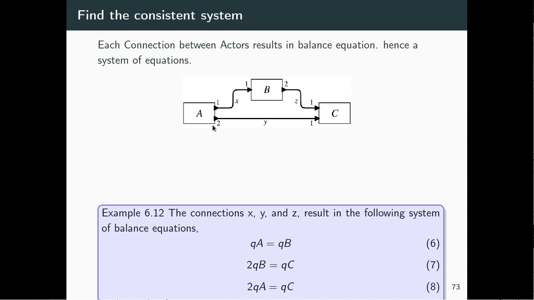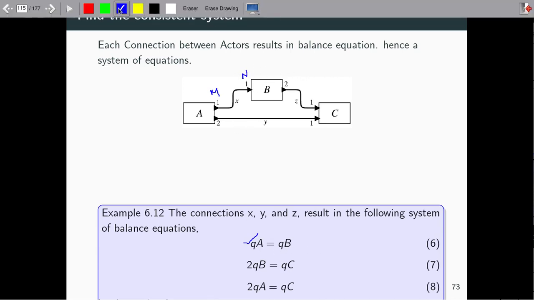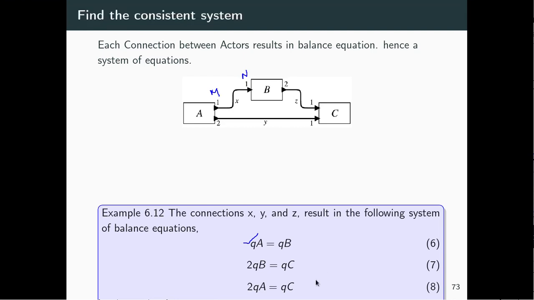So we have three equations here. Let's say QA is the number of times that A fires, QB is the number of times that B fires, and QC is the number of times that C fires. Given the values of M, which is 1 here, and N, which is 1 here, we have the equation QA equal to QB. Now let's look at the connection between B and C. Here the value of M is 2 and the value of N is 1. So we have the equation 2QB equal to QC.